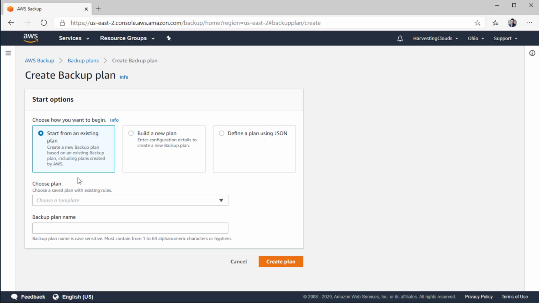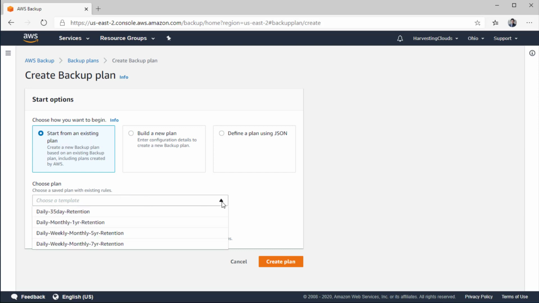So here you have three options. You can create a backup plan from existing plans, like using a template. You can create a new plan from scratch, or you can define a plan using a JSON file, which you can create yourself, or you can find multiple JSON files, multiple templates online. If you're starting from an existing plan, you can click on this particular dropdown and AWS will present you with a lot of templates. If you have created backup plans earlier, it will show you those as well.